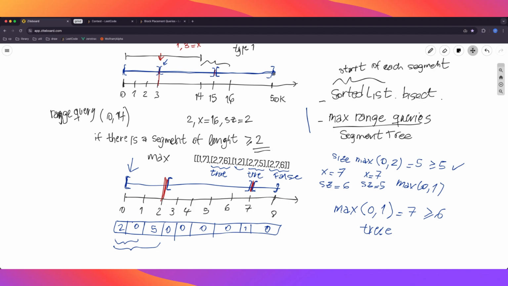The sorted list is going to have the start of each of these segments, and the segment tree is going to have the size of each of the segments at the start of each of the segments. So we just have segments and we have them represented in these two data structures so that we can make all these queries that we are interested in. Now it makes sense.